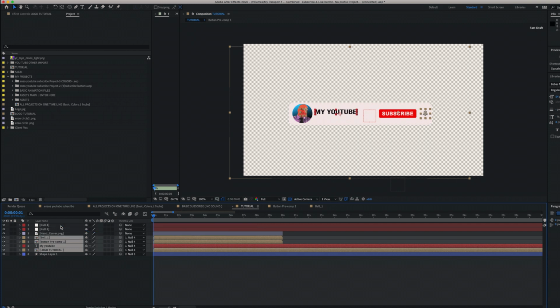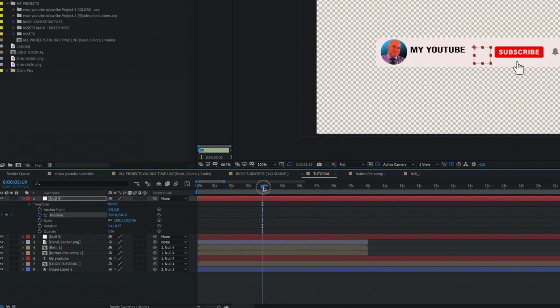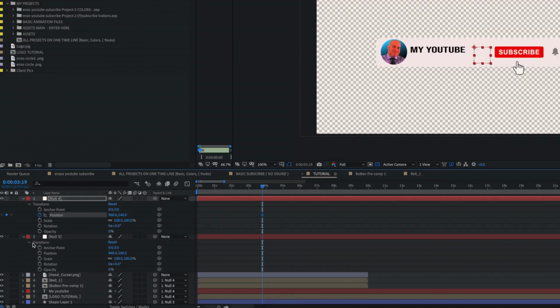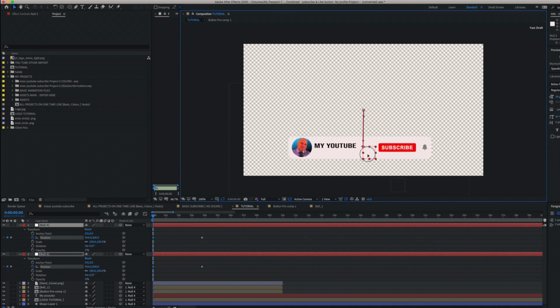Okay, so now I'm going to select both nulls and align my cursor. Now I'm going to move to where I want my animation to stop, and put a position keyframe on both nulls, and then move all the way to the front of the scene, select both nulls, and drag the animation all the way down so it's out of the scene.